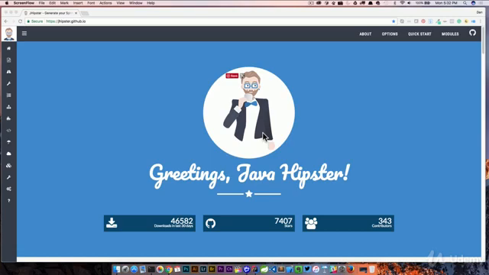So when we run JHipster or Yo JHipster, however you run it, that is the default generator, which is the application generator. But what you may not know is that JHipster has sub-generators. And we'll take a look at that now.